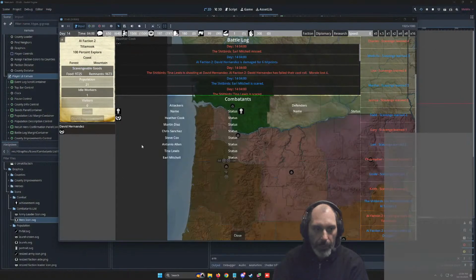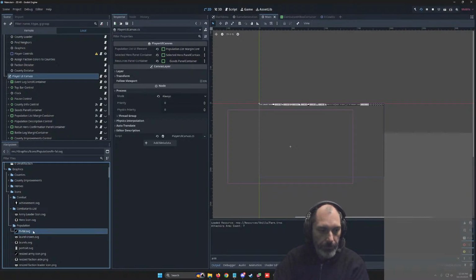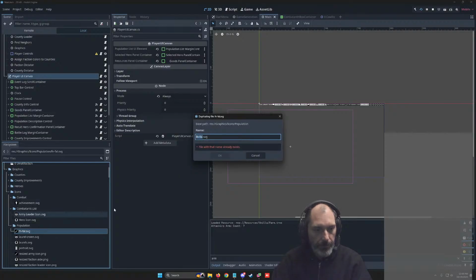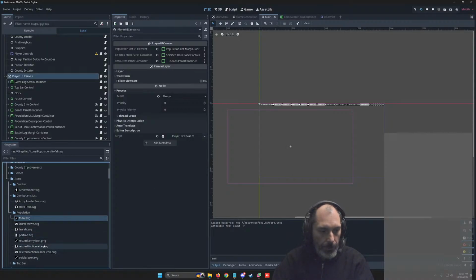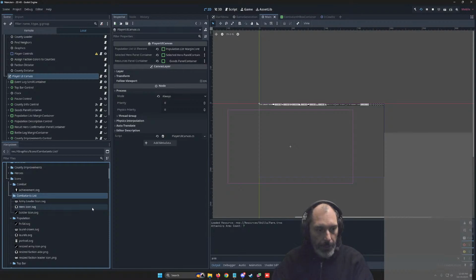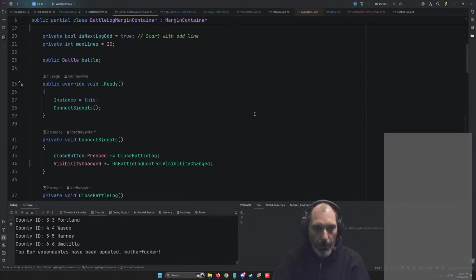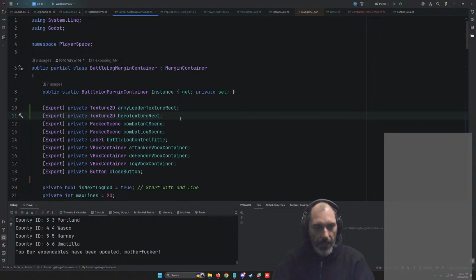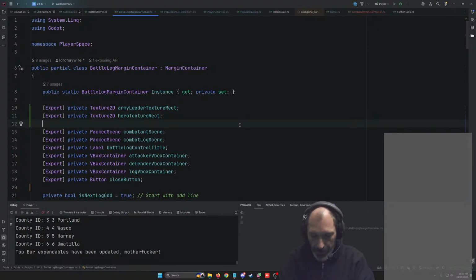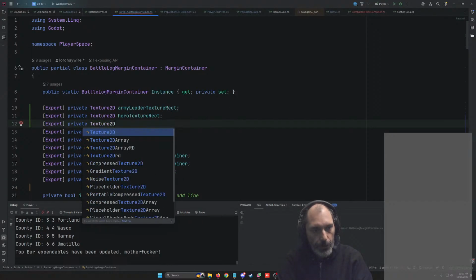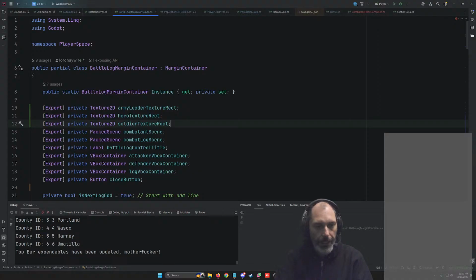And I guess we could just put this gun. We will call this soldier icon. And then we will put our soldier icon in here. Then we'll save this. We'll go back up here. I've done this thing with the texture 2D like 100 times, and I can't believe I couldn't remember that. Private texture 2D soldier texture rec.